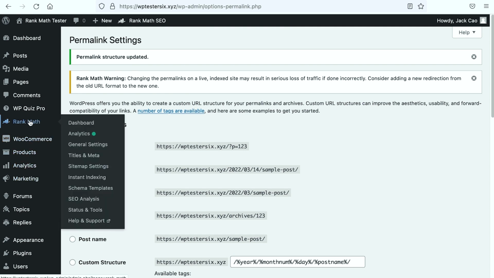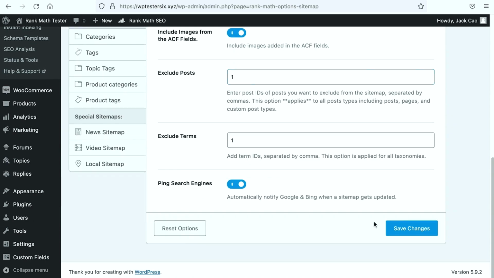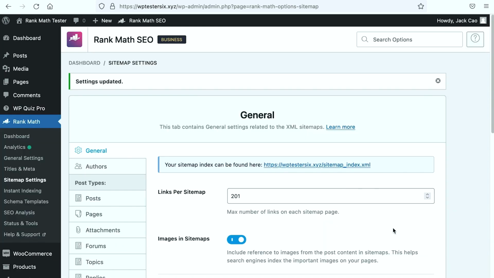Step 2 is to flush the sitemap settings. You want to go to Rank Math and Sitemap Settings, and with this links per sitemap, if this is 200 or whatever number, you want to change this number to something else. For example, 201 or whatever number, as long as it is not the same. Don't worry about this, you can change this number back to normal later on. And then let's save changes, and your sitemap settings will be flushed.